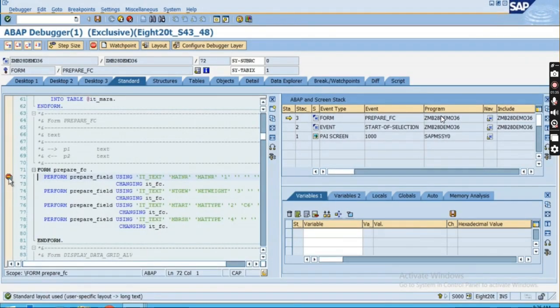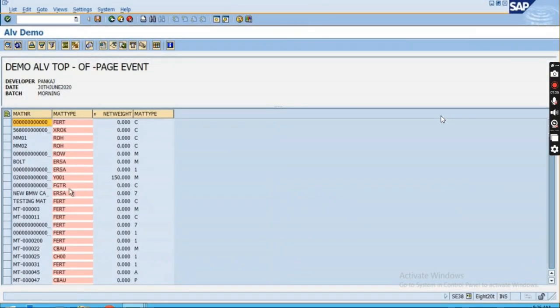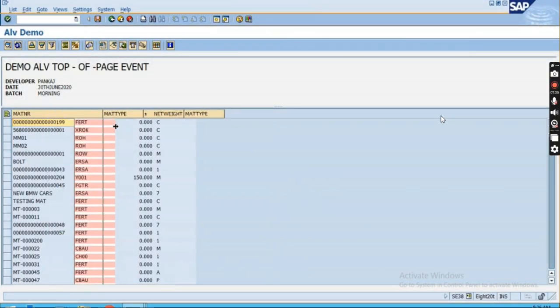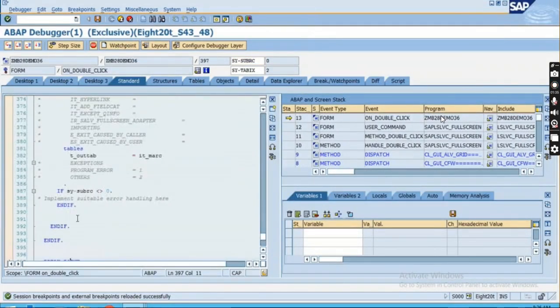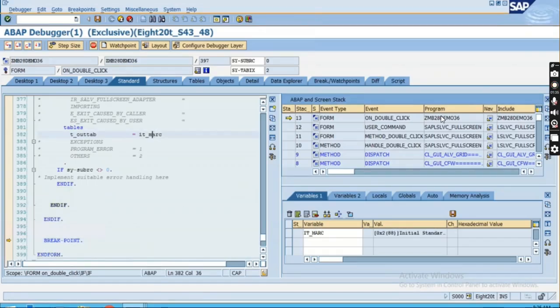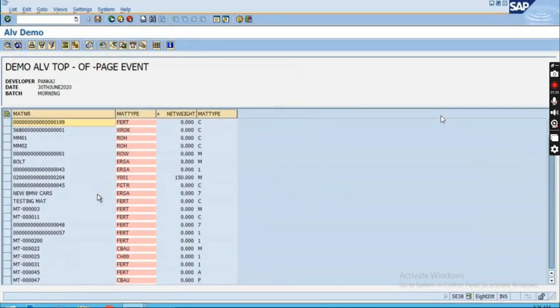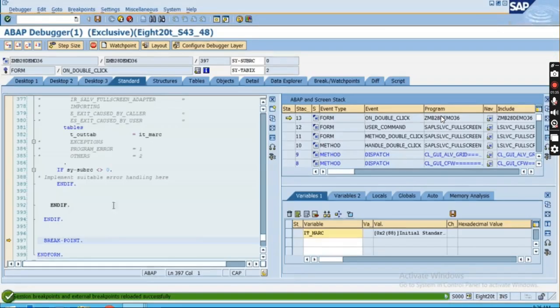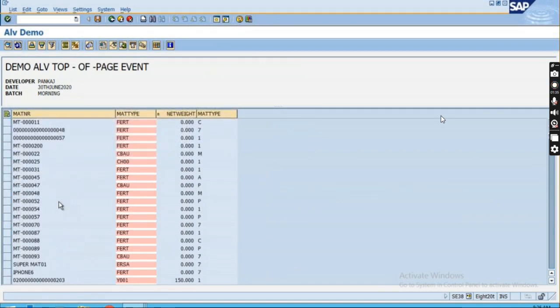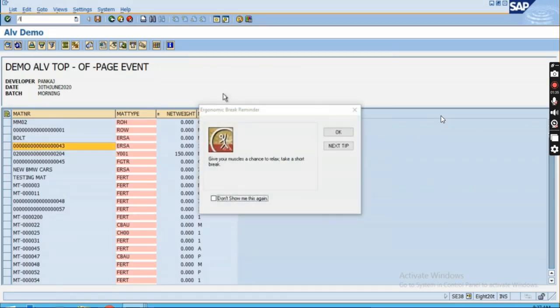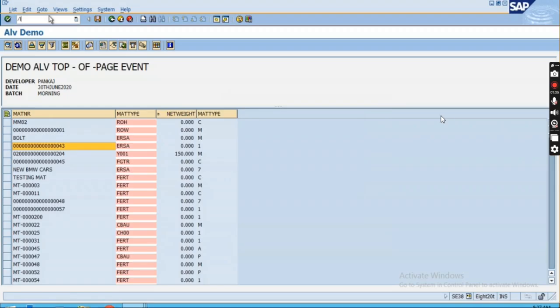Press F8. I'm double clicking on this particular material. Okay, so that's fine. Let's see in it underscore Marcy, there is zero record, there is no record, that's why nothing will come. For 43 I think at least one record we have. No, for this also no record. Let me go to the Marcy table, and there we will see for which particular material we are having some record, and that record we will choose.